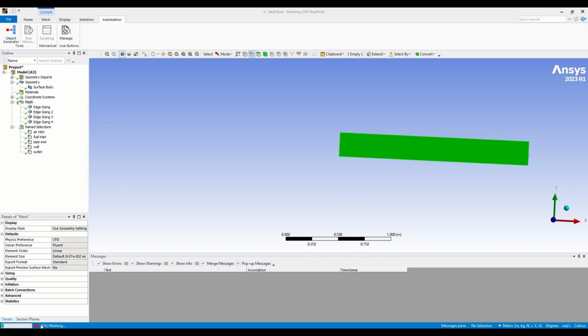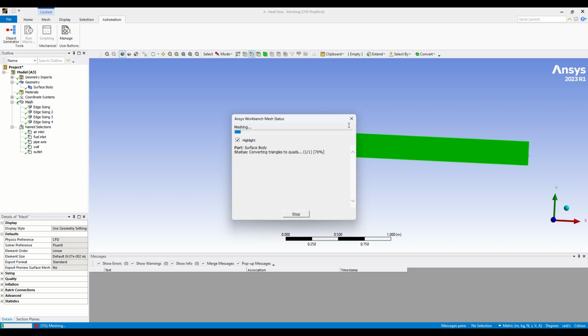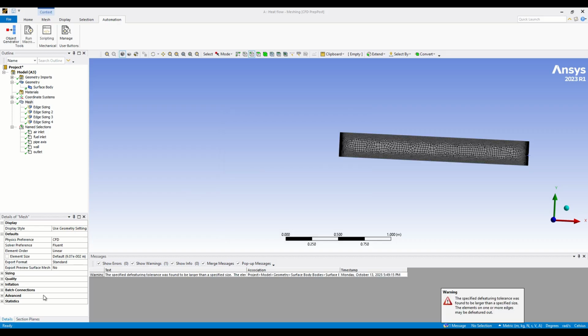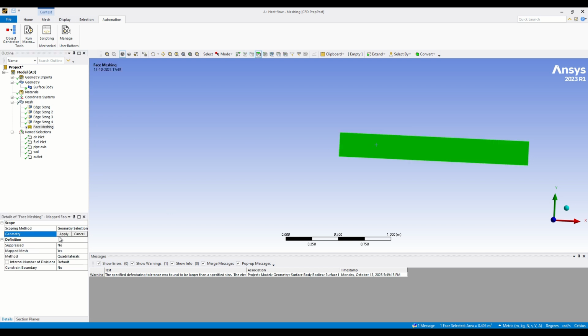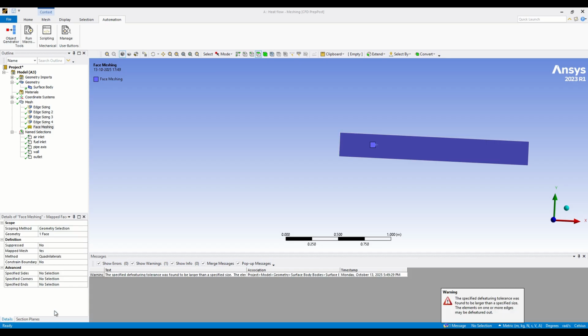The mesh will be generated. 5% is generated, and then 100% of the mesh has been done. You have to give the face meshing, because the mesh is not uniform. So give mesh, insert face meshing, click on the face, apply, and generate mesh. The mesh will be generated with the face mesh, so you can see the uniform meshing.